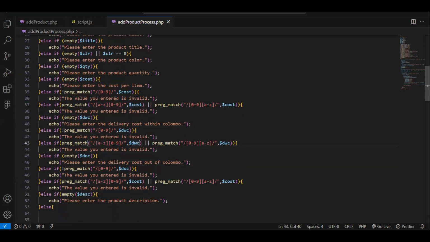And if this DWC only contains numbers, then it comes to the next else if condition where it checks whether the DOC is empty. If so, then it displays a message as please enter the delivery cost out of Colombo. If this DOC was not empty, then it comes to the next else if condition where it checks whether this DOC does not contain values between 0 to 9. If this condition becomes true, then it displays a message as the value you entered is invalid.